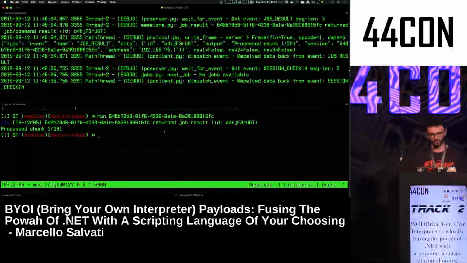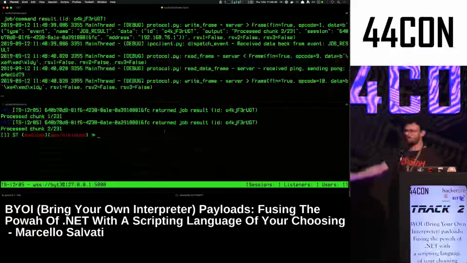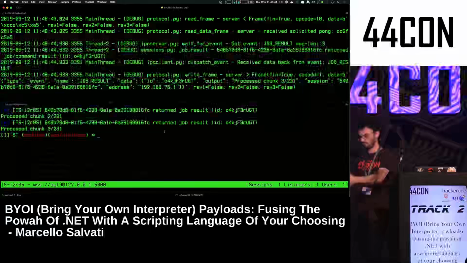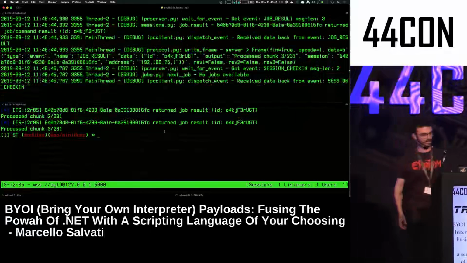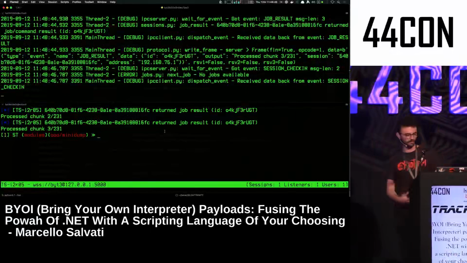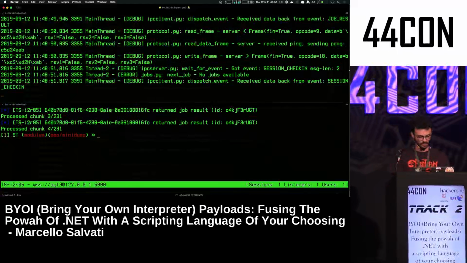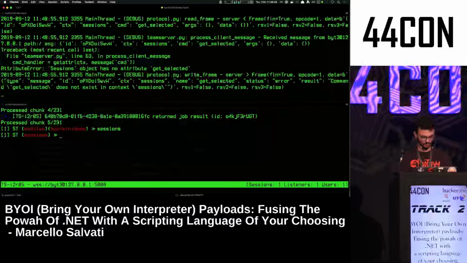There you go. So it dumped LSASS, and it's now uploading the LSASS memory dump to the server. You'll probably notice it's really slow. That's because by default, it does a check-in every 5 seconds, right? But what we can do now is tell it to go interactive.